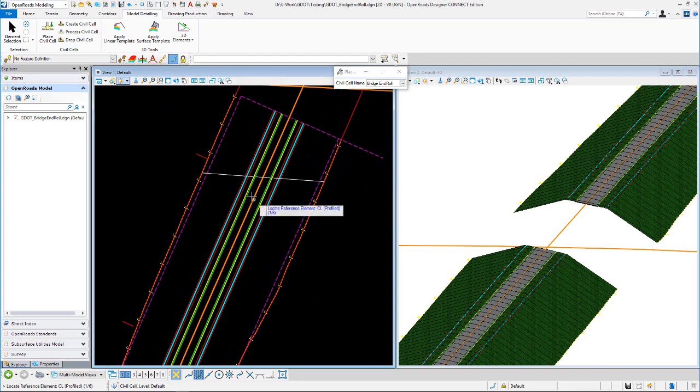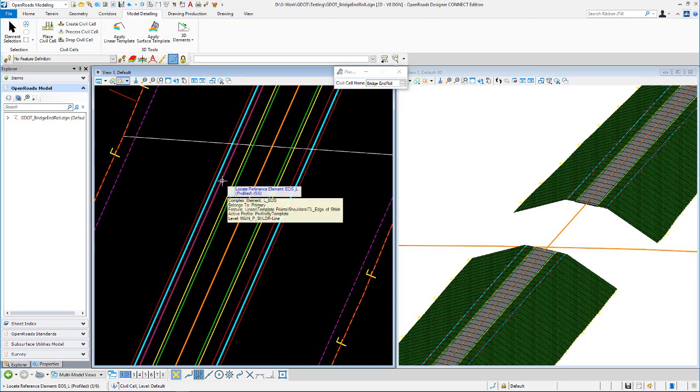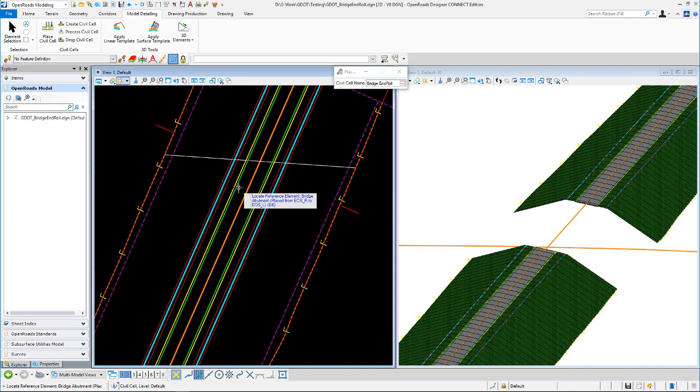And all this you're seeing here is just template graphics. So center line profiled, edge of pavement right, edge of pavement left, edge of shoulder right, edge of shoulder left, and then the last reference is a bridge abutment placed from edge of shoulder right to edge of shoulder left. So it's going to be that element there.